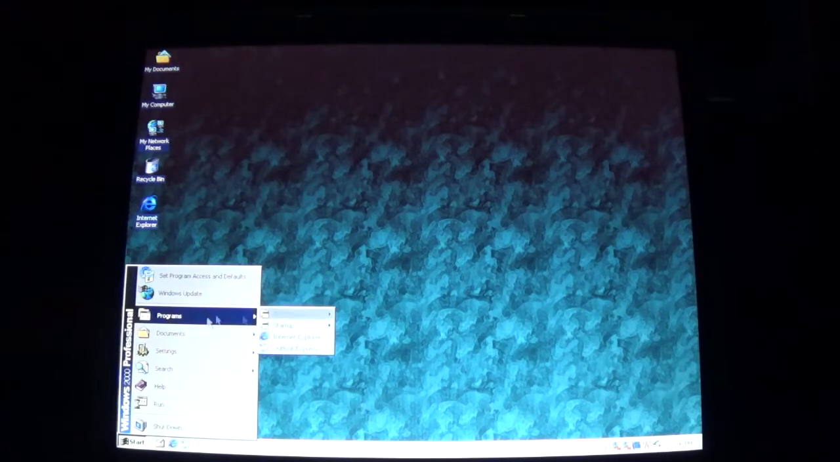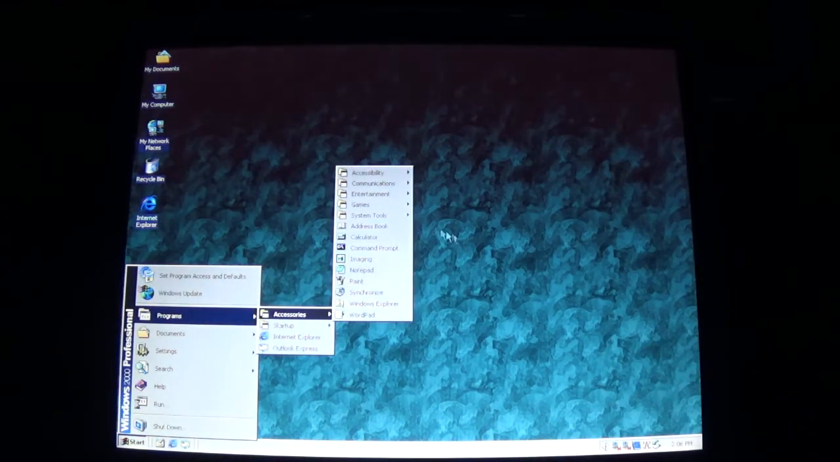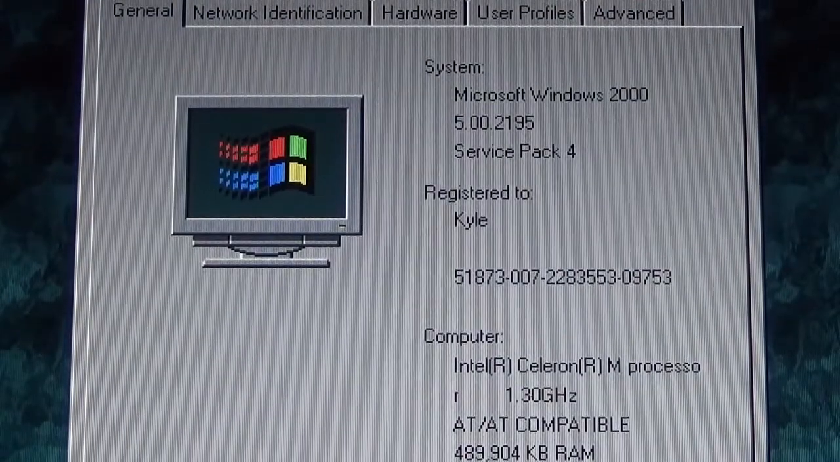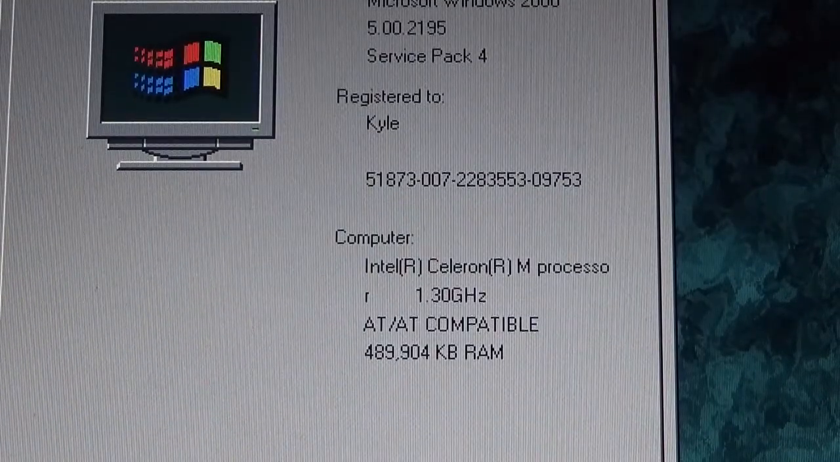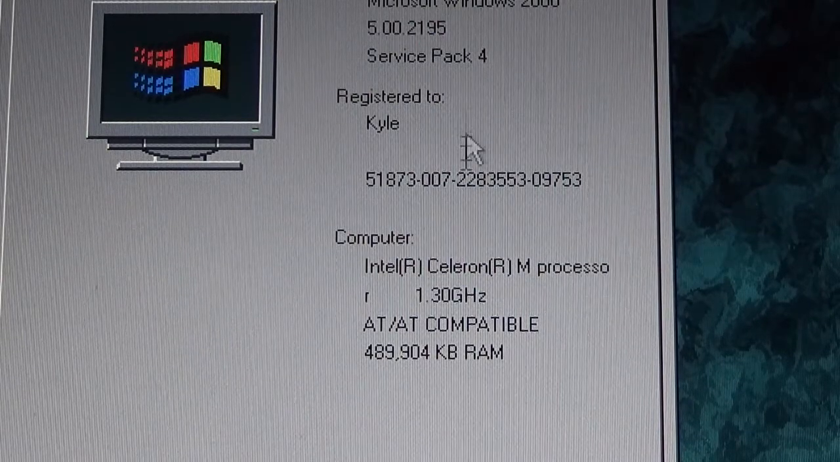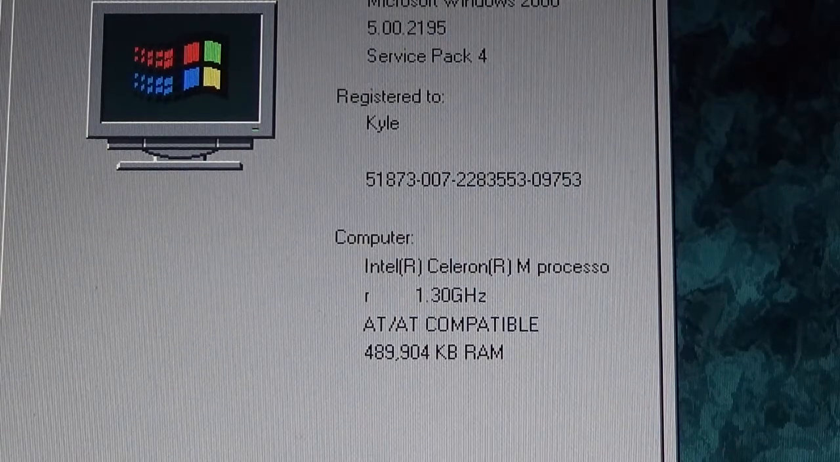Hello everybody, and today we're going to be installing some stuff for Windows 2000. So here I have a fresh copy of Windows 2000 Professional, all nice and ready to use. If we go to here, zoom into this for a second. You can see all the specs of this. We got 480 megabytes of RAM, a 1.30 gigahertz processor, with Windows 2000 Service Pack 4. So let's go ahead and start the process.